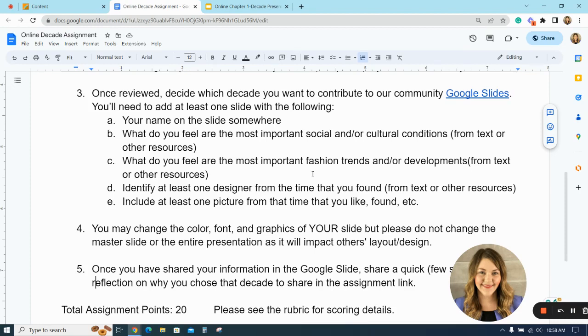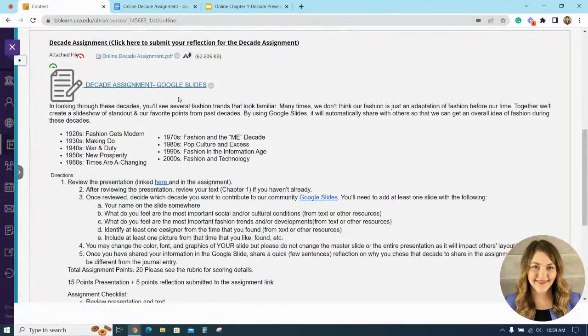Once you have shared your information on the slide, then you are going to go back in to Module 1. If you click right here, you're going to submit a quick reflection that tells me why you chose the decade that you chose. That's all it is, okay?